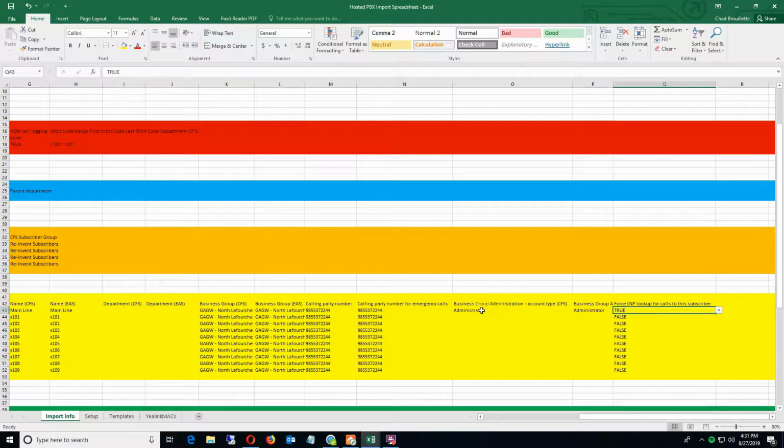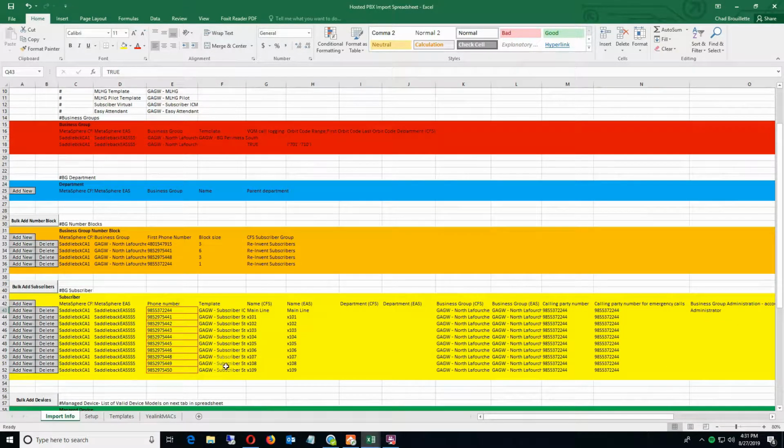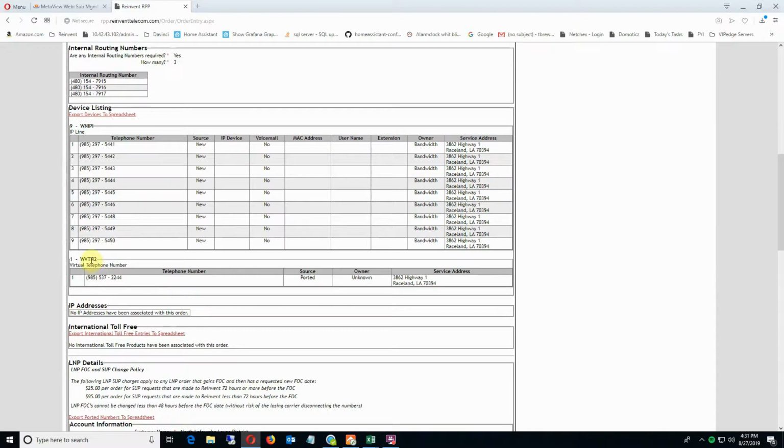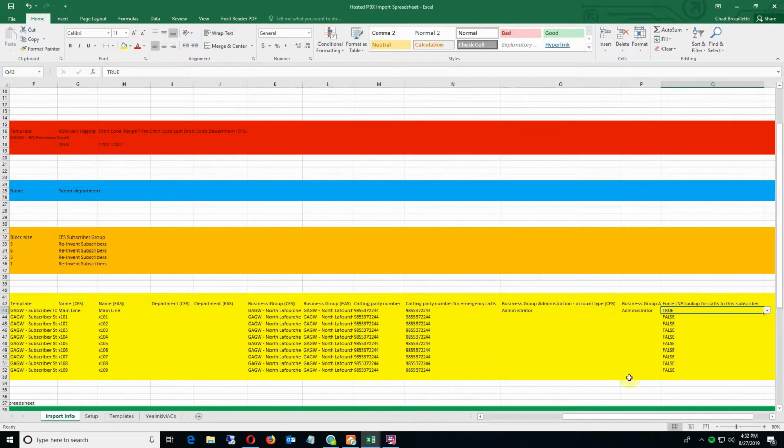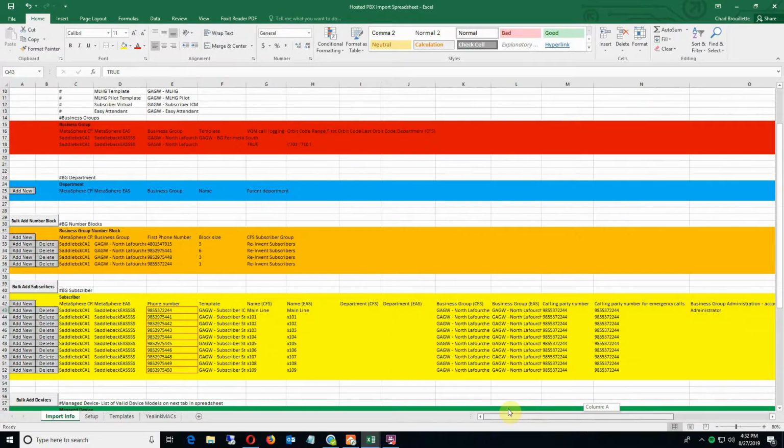So a good idea is to go ahead and set the main number to true. And that will only apply to numbers that we are porting in. This is not applicable to anything that has brand new telephone numbers. And you can tell that it is a brand new number or a ported telephone number if you come into the RPP order and you see that the telephone number source here is new for all of our subscriber lines, but for the virtual telephone number, it is ported. So anything that is going to be ported, you want to make sure that you set this force LNP lookup to true. So that is our subscribers.